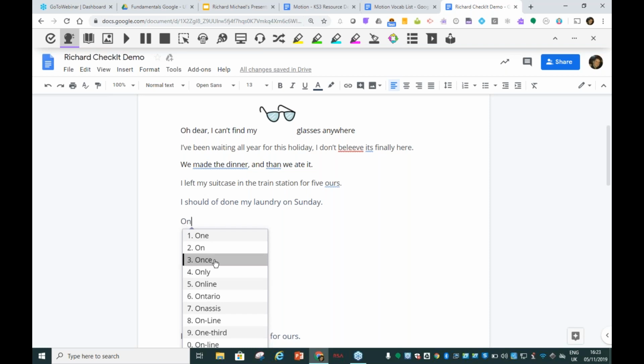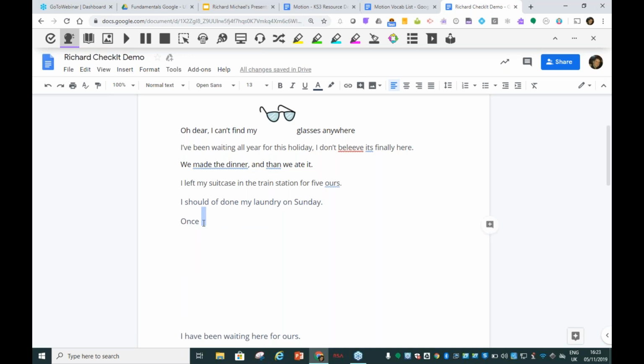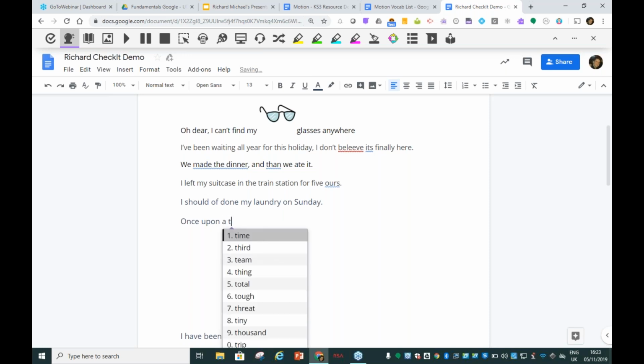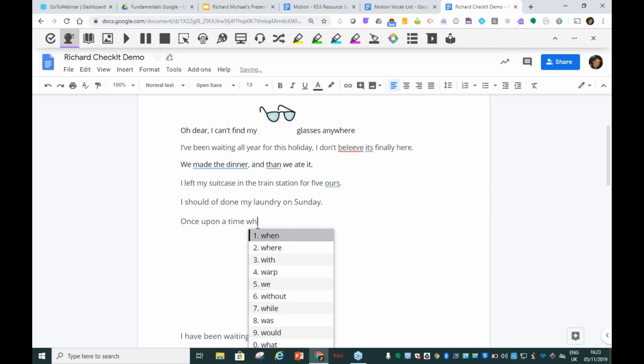Once. Okay, so once is what I want to start my story with. Upon. A. Time. When. Okay, so you get the idea how the prediction panel works. As I start to type, words are predicted into the prediction panel for me.